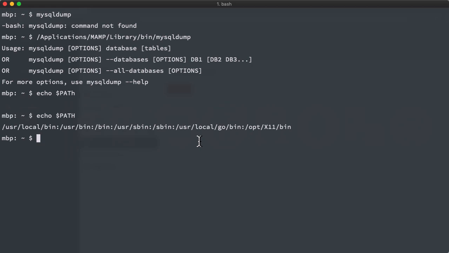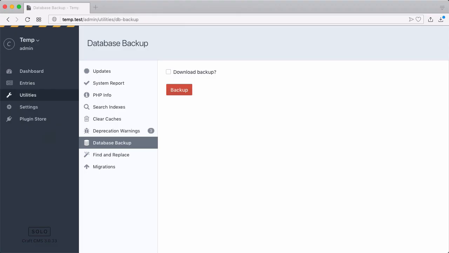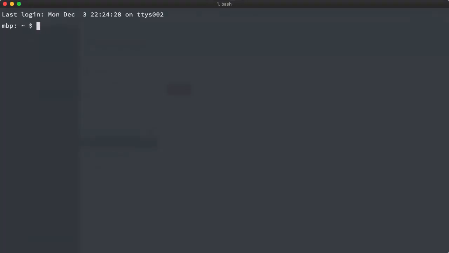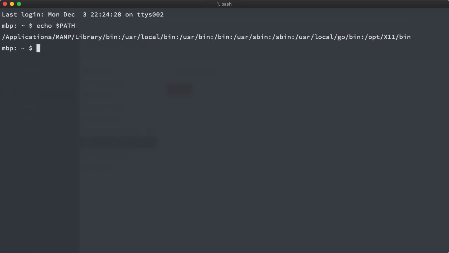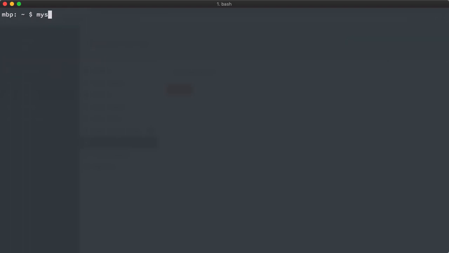To fix this problem, we have to exit this session and start a new one. And now when I say echo path, our path is there. And if I say which mysqldump, it can find it. And this is fantastic. Let me show you how to use mysqldump.